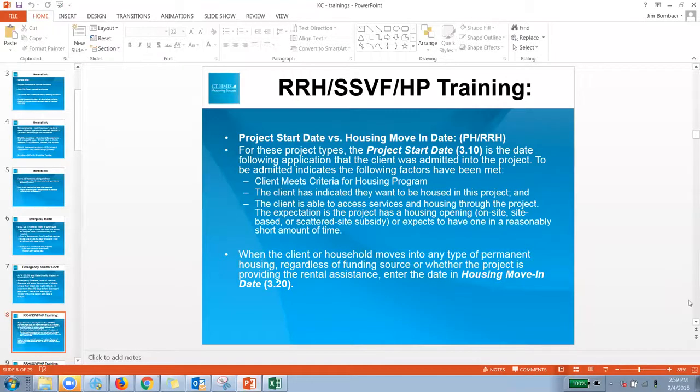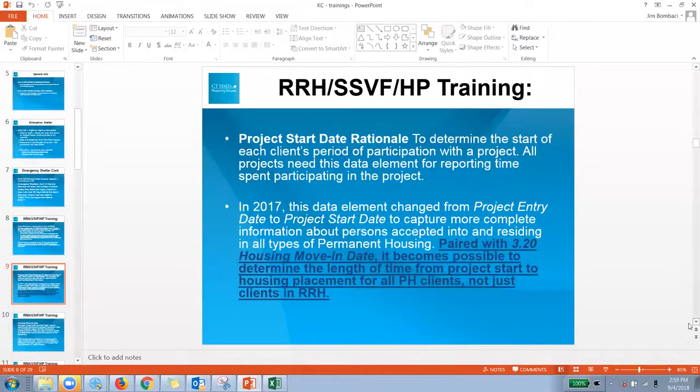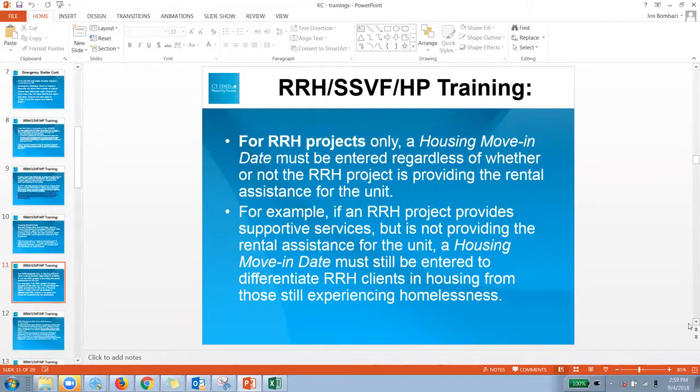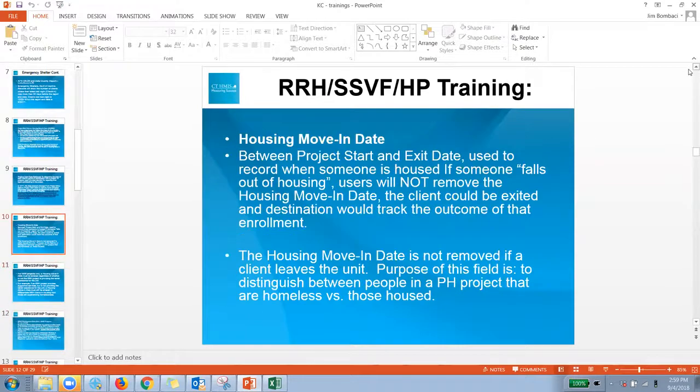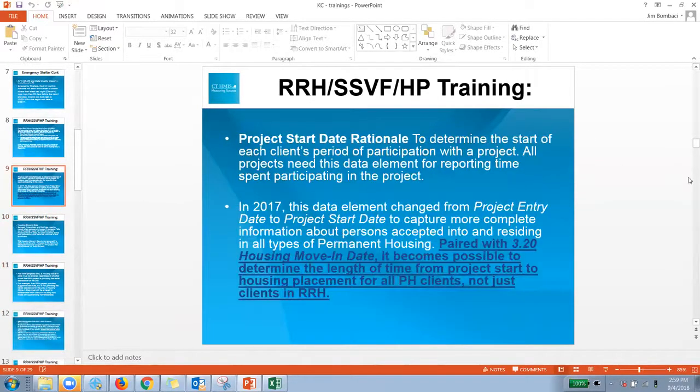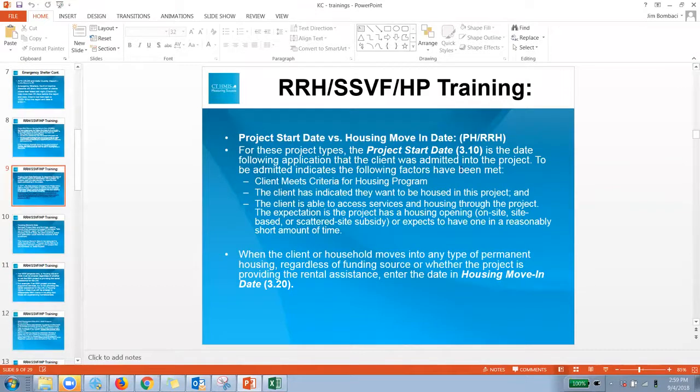So we'll just touch on it a little bit, and then we can jump into it when we do the actual enrollment. Let me just get to that, the SSVF employment question. Okay. Well, housing move-in date versus project start date. I'll just review it this way, and then we can talk about it a little bit later. So housing move-in date and project start.